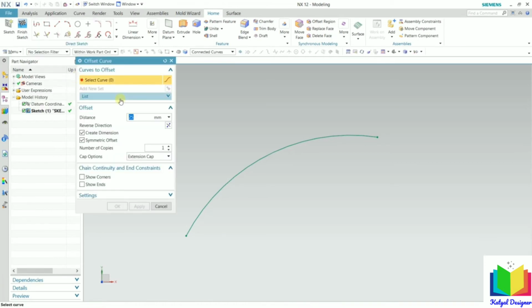Now inside this offset curve we can see, first of all we need to select the curve and then we need to specify distance. So after that we have create dimension and then symmetric offset. So I am making an uncheck on this symmetric offset. Now select the curve.